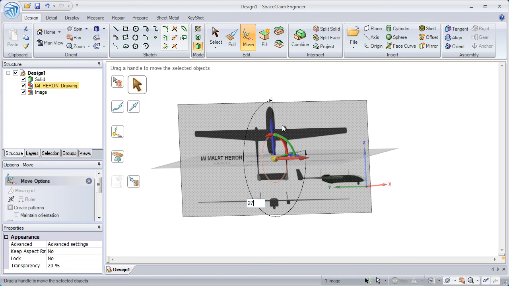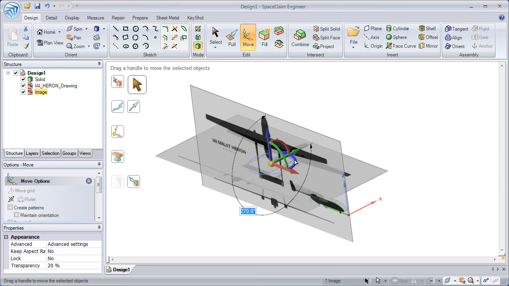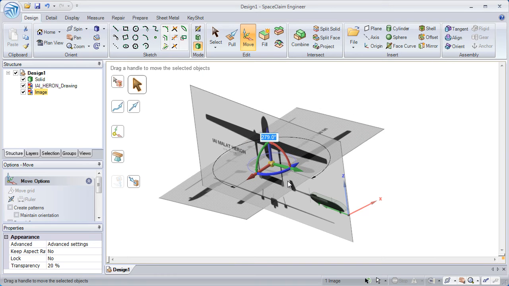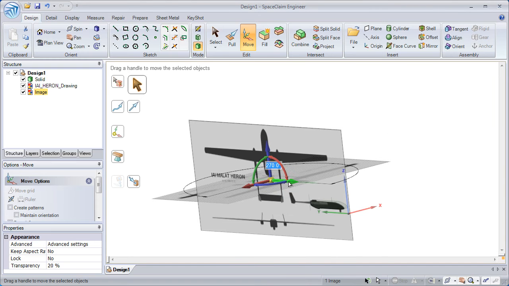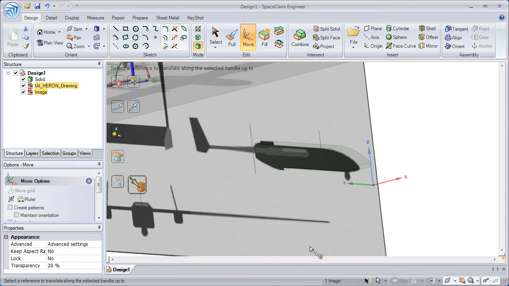and enter in a value of 270 degrees. Now without holding the Control key, we'll grab this blue rotational handle and rotate the image around, again hitting spacebar and entering 270 degrees. Now we want to snap it to the bottom of our image, so let's go ahead and click this straight blue translational handle, and in the context sensitive mini toolbar, select up to, and we'll zoom into our model and select the edge on the bottom.